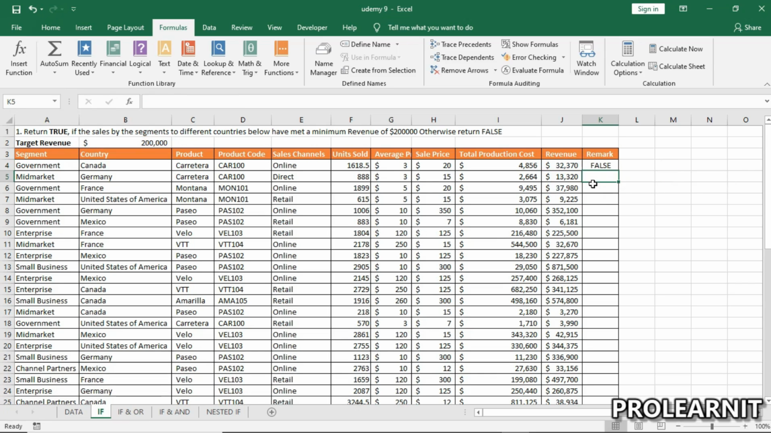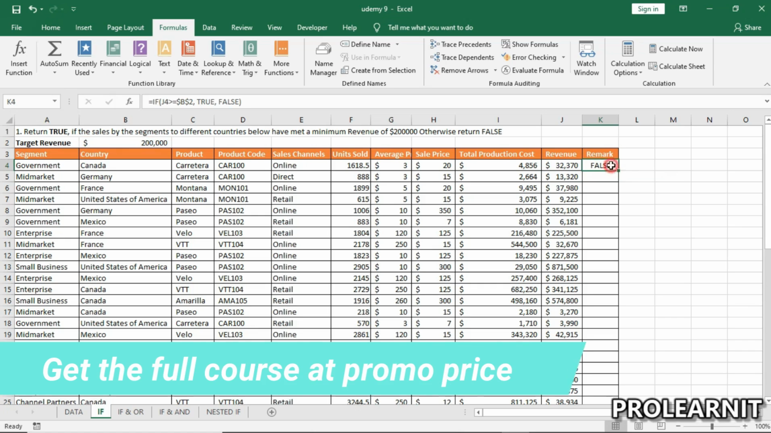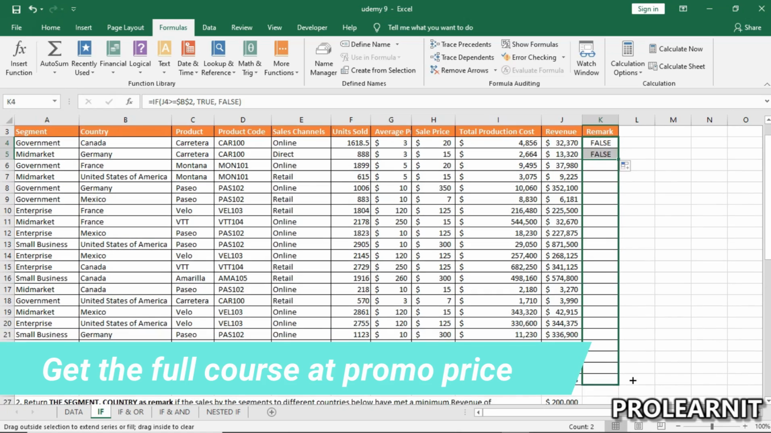So if I click enter, you can see over here it's telling me false, telling me this condition has not been met. This particular condition specified over here is not met by this particular test. So if I run down, you see this is also going to tell me false. Now if I just run down to the end of the table, you can see in some sections we have true.